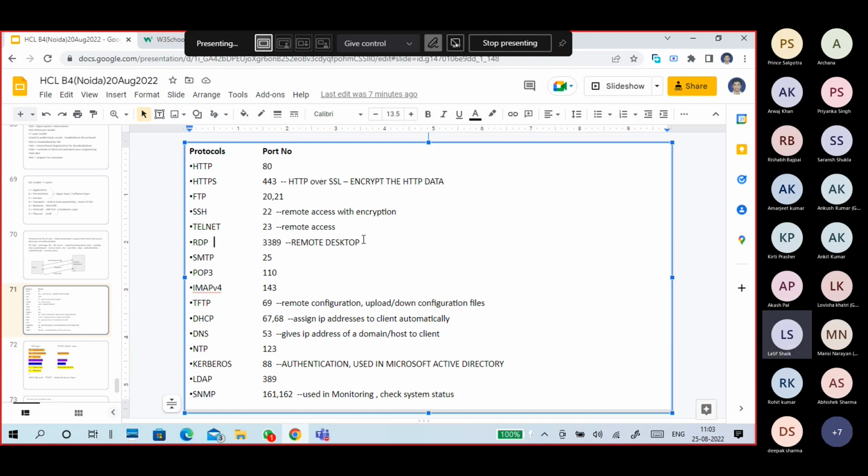RDP, remote desktop protocol. In a Windows operating system, we use this RDP. To connect to a remote PC, we can then watch the entire desktop.